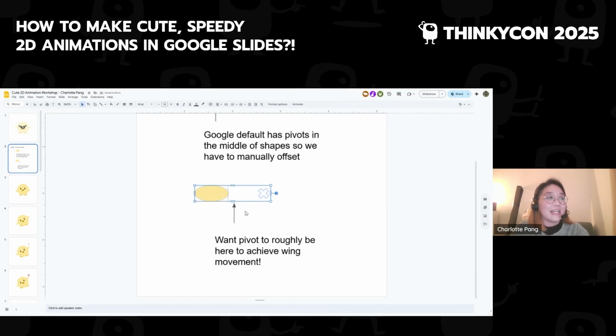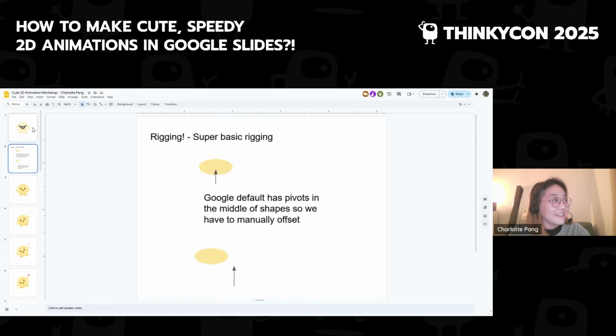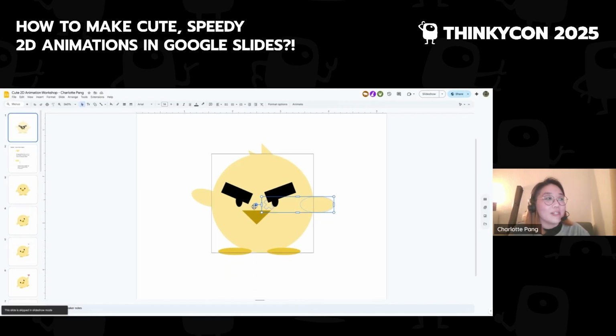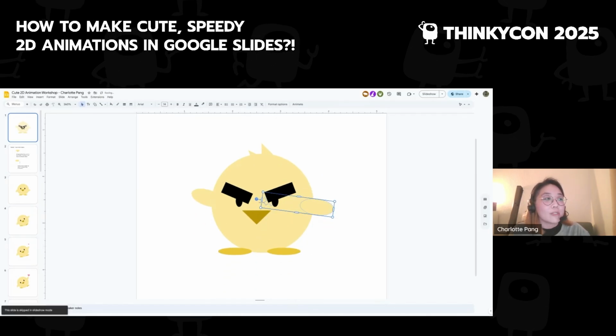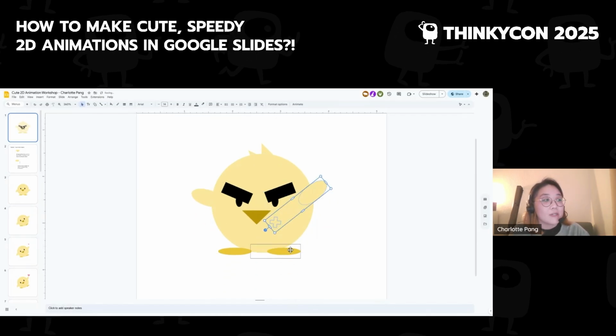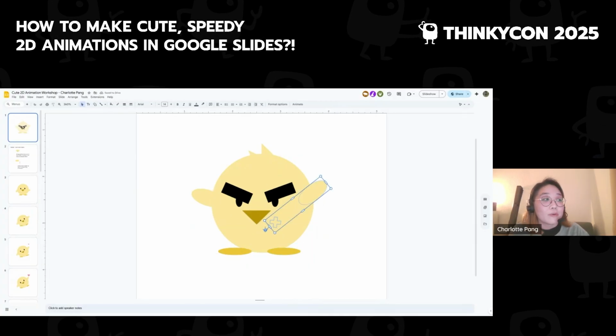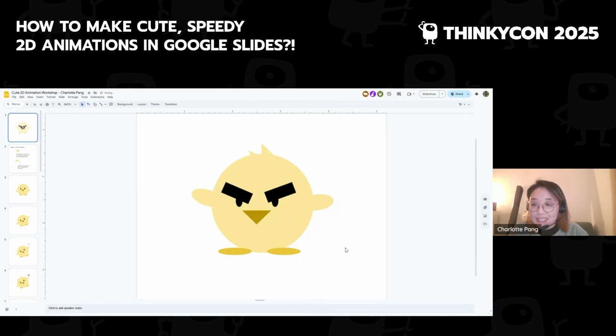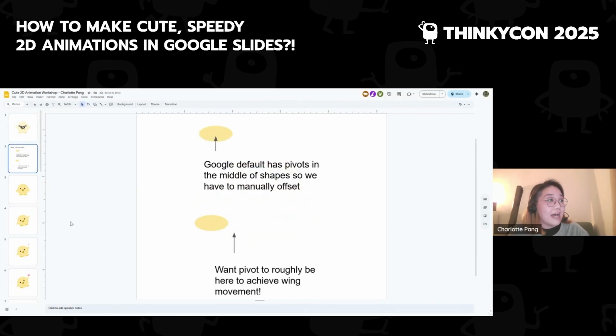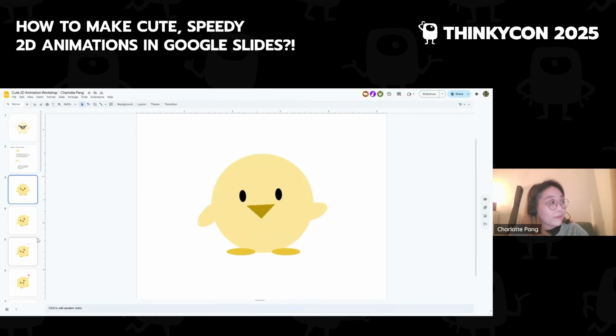So that is what that is. On this bird, you have this pivot that rotates at a slightly different point. So if you were wanting to animate things in a slightly different way, like if the bird was waving or anything like that, that is how you do it. So that is some of the quick rigging things.